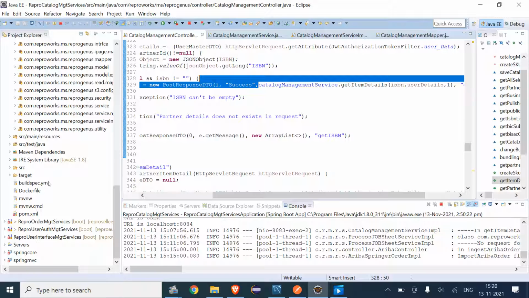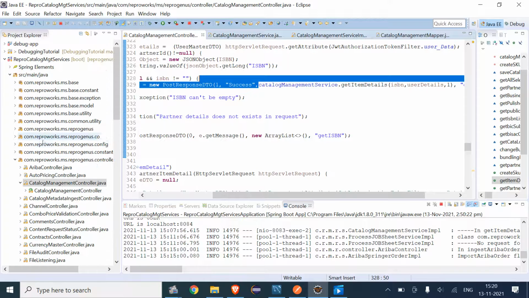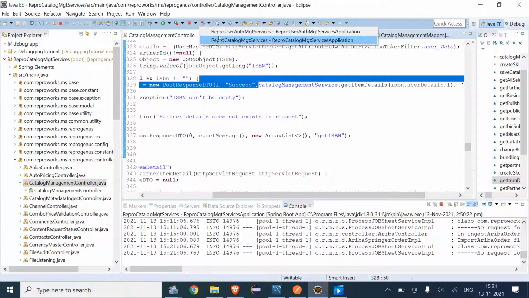First of all, catalog MGT services. I have debugged that as a Spring Boot app here. Then Repro User MGT services, I have debugged as a Spring Boot app, and then Repro user auth MGT I have run as a Spring Boot app. Then I have opened these classes.